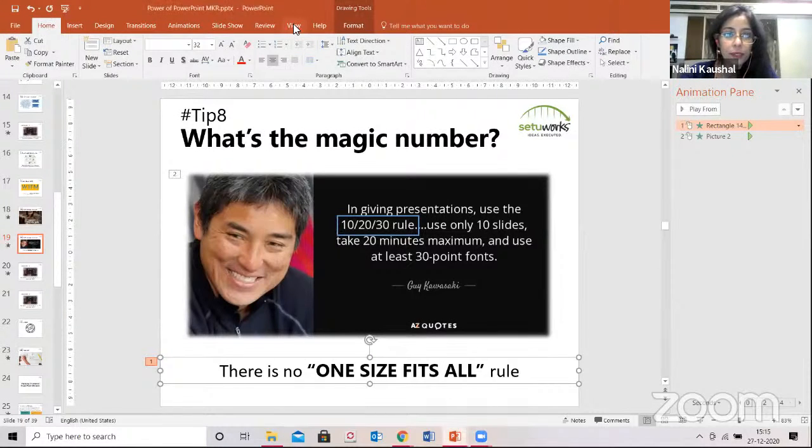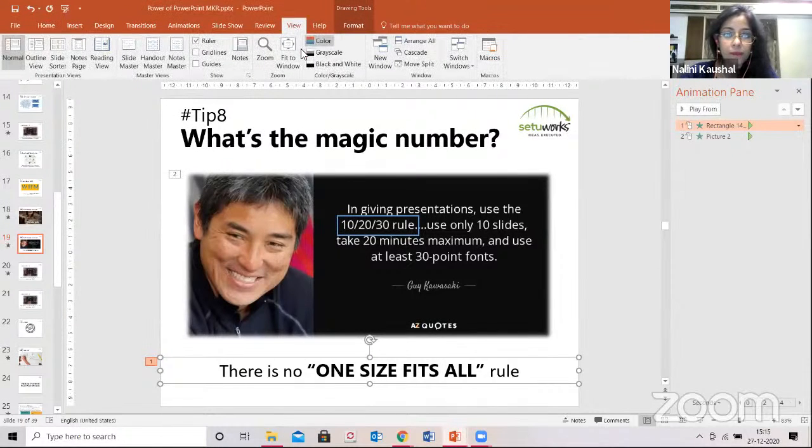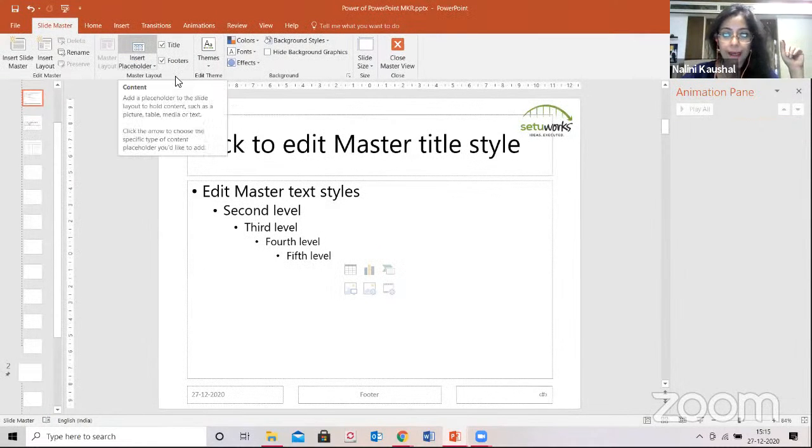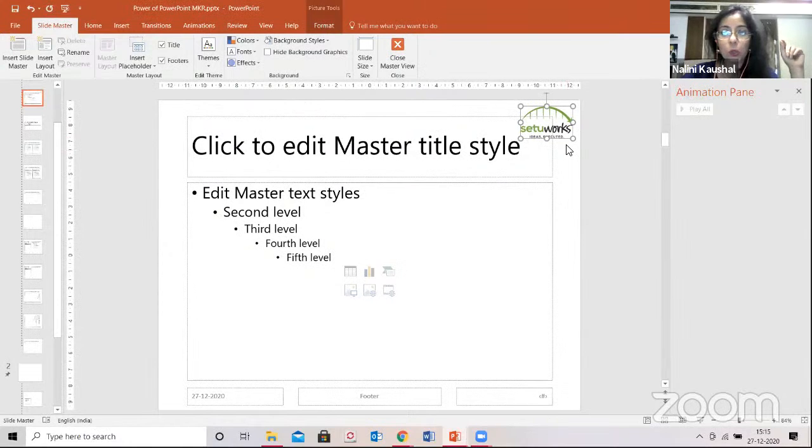Go to View and go to Slide Master. This is what I was accidentally referring to when I was talking about slide sorter, but Slide Master is what you need to go to if you're inserting a particular object on every slide. If you notice, for example, the logo of SetuWorks is there on all the slides because it has been placed in the Slide Master. This gives you the functionality.